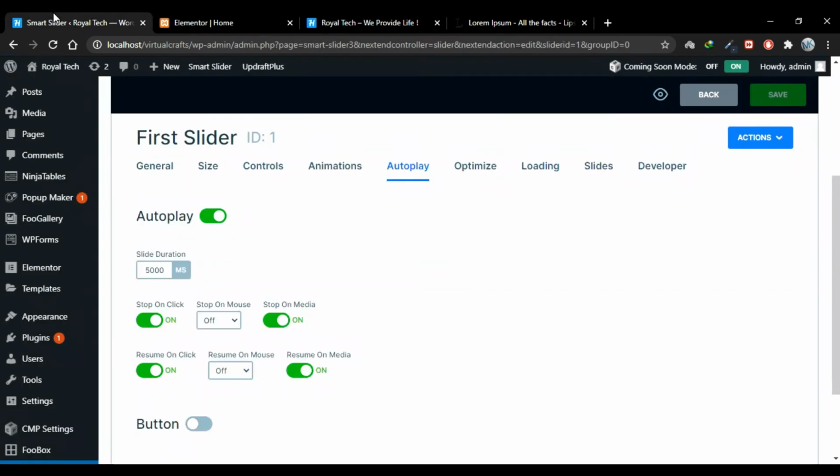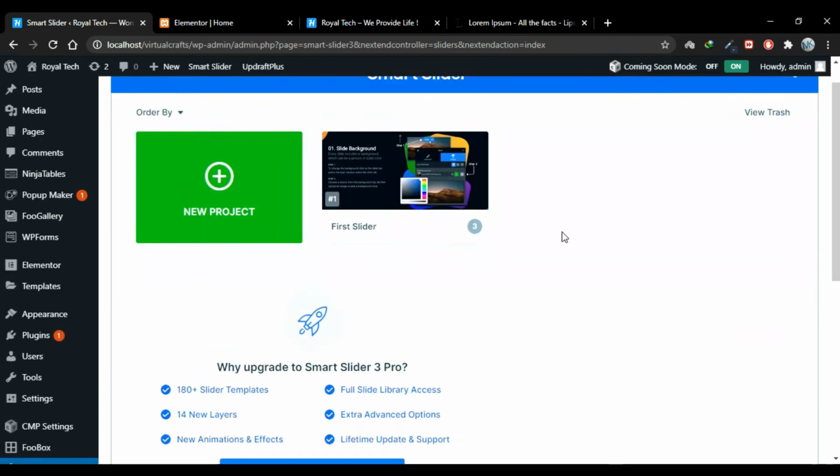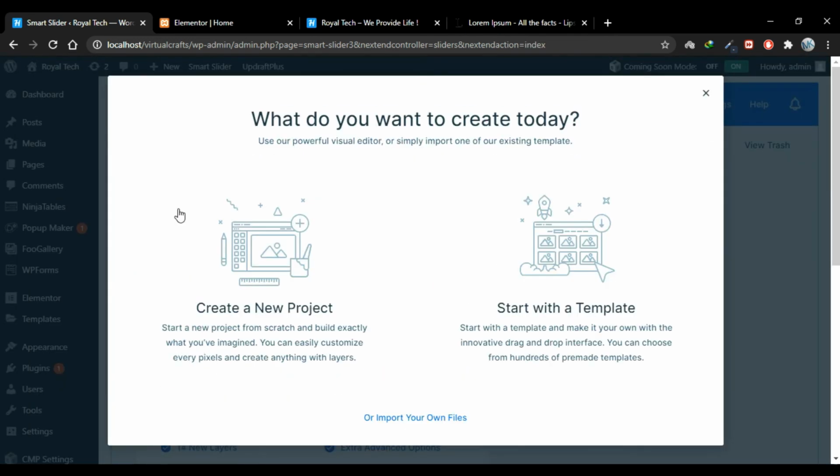Go back to your dashboard. So this is how you add a slider. You can make any kind of edit according to you by the slide editor. For now, go to dashboard, and if you want to select a new project, click new project. Now you have two options: create a new project or start with a template.